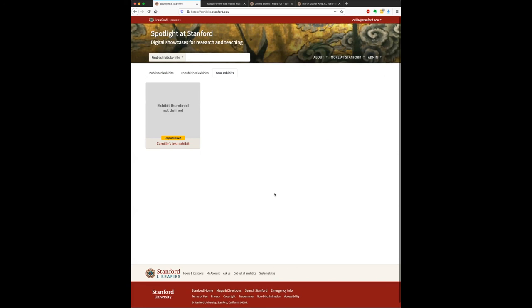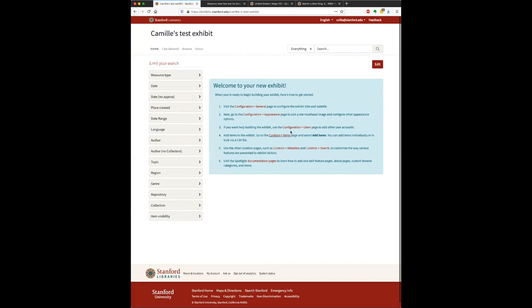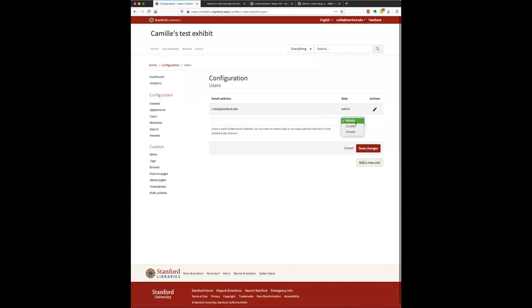So I also want to talk about a new exhibit user role that we've added. So you can see here, I have an unpublished exhibit. You can go to my users, and we now have a new role. A viewer role. So this is great if you are collaborating with other users at Stanford, and they will see the same thing that a user would see on a published exhibit. So they have access to that, and it restricts their access to the admin panel, so you don't need to worry about accidentally editing items in the exhibit.